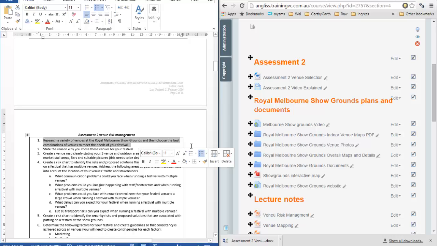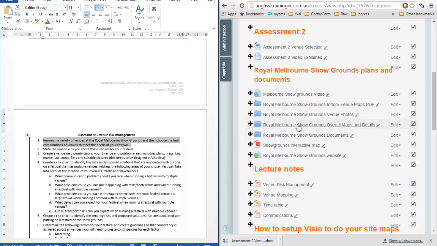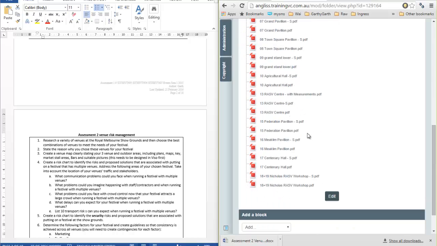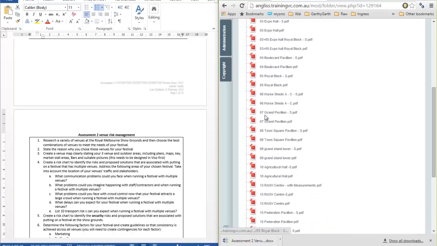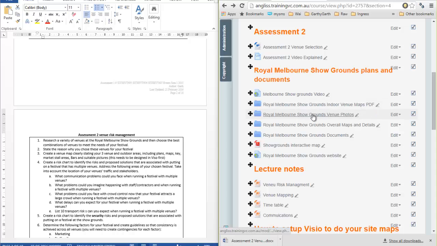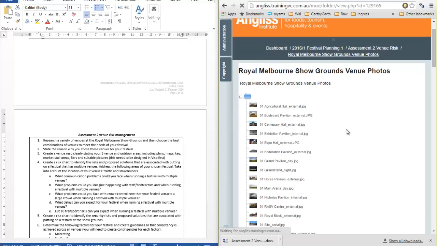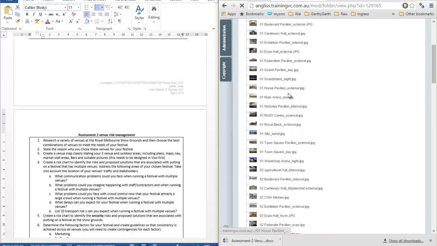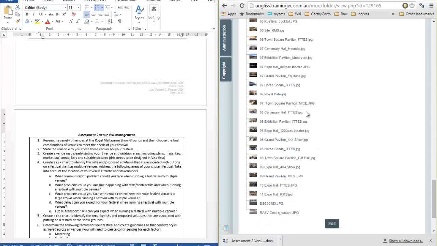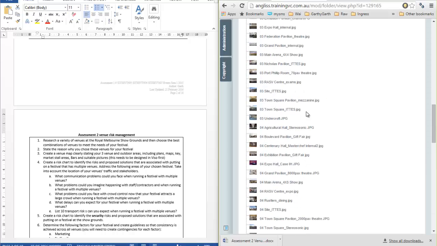So now that you've chosen that, there's a comprehensive list of all the venues in the Royal Melbourne Showground, the venue maps, all in PDF format, so you can see all the varieties. There's from venue 1 all the way through to 19. And then the venue photos, which you can use in your presentation, again numbered and named appropriately. They go all the way down, so feel free to use those in your presentation.